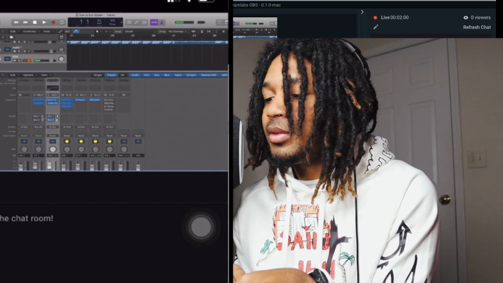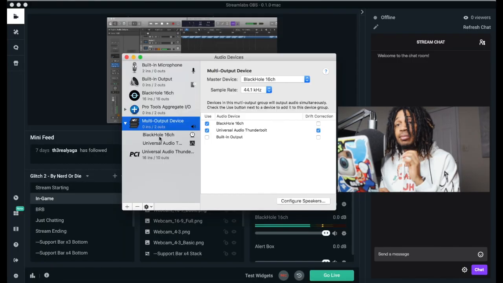Yeah. So then you end the stream, right? Alright, so look, then you just stop the stream, right? But basically, that's how you live stream from Logic Pro. You can do that same thing from Pro Tools, Studio One, GarageBand, whatever DAW that you have. All you need is Black Hole, create a multi-output device, right? Make sure all these are selected.